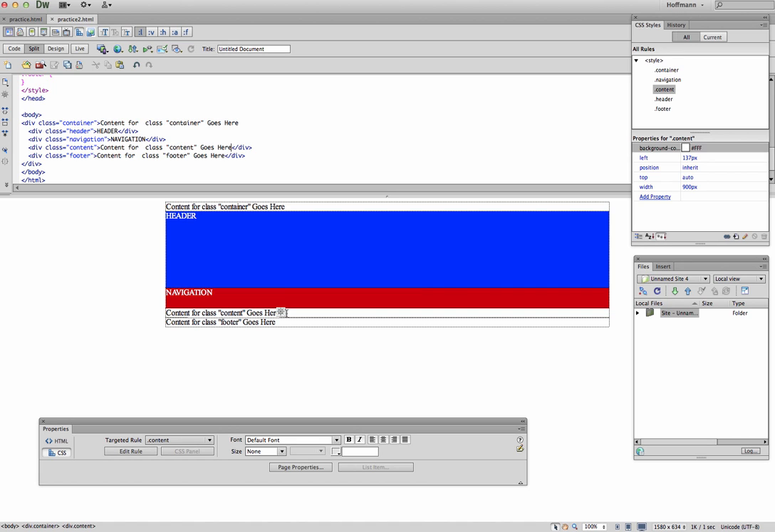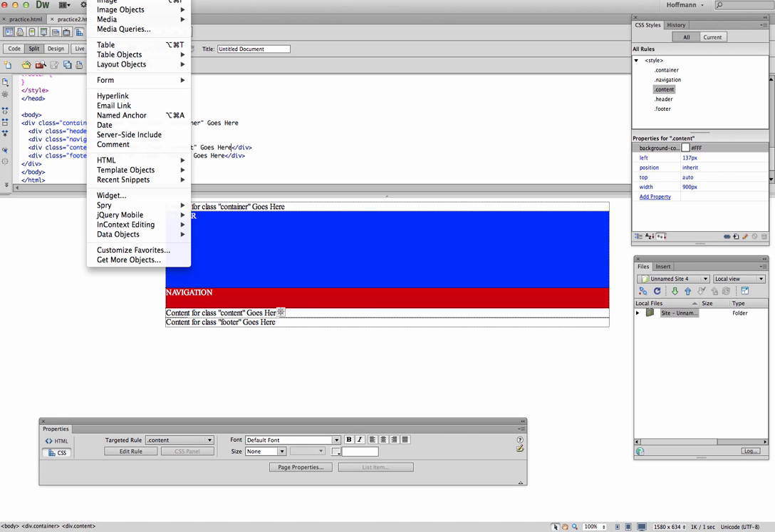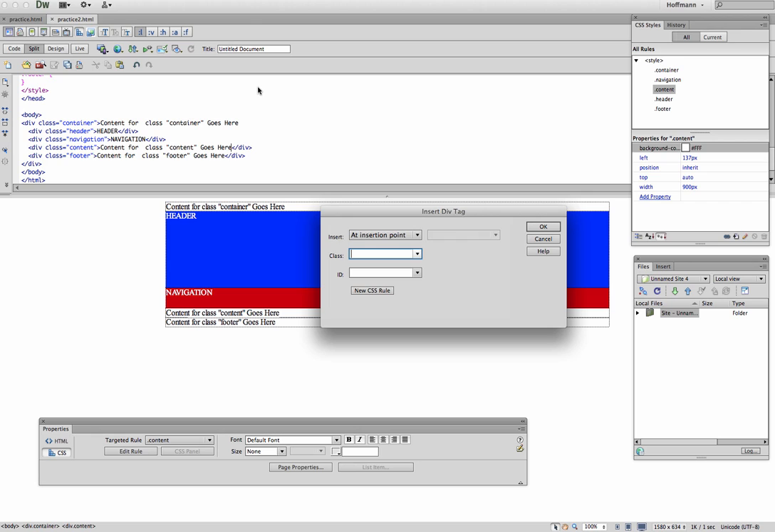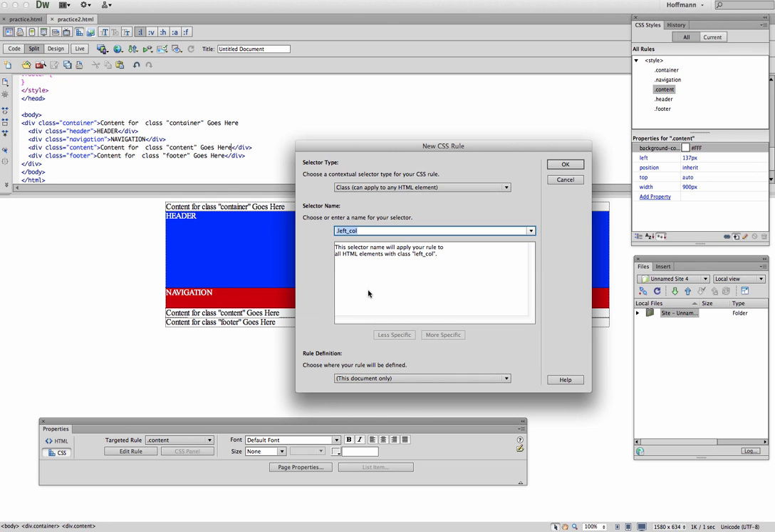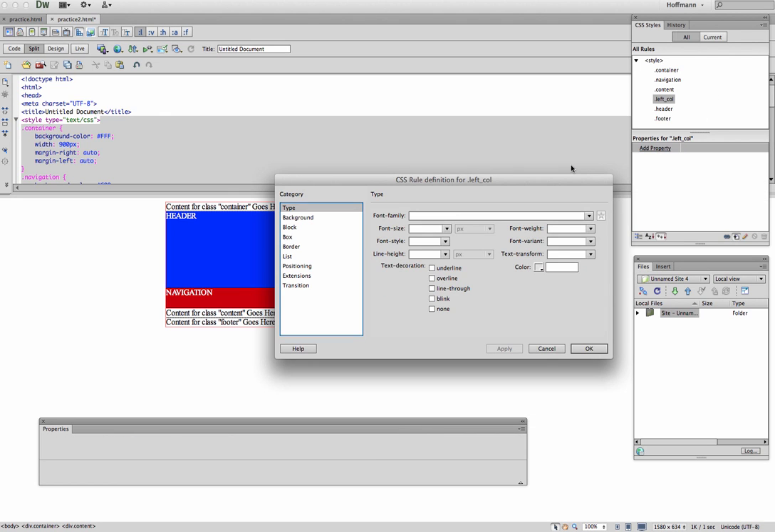So now I'm going to insert another div. I'm going to insert this as a left column. So I'm going to go up to the top again, and I'm going to insert a layout object, div tag, and I'm going to call this left column. Remember, no spaces. And before I go out, I'm going to set a new CSS rule. And this one, I'm going to actually put the rules in. So I'm going to hit OK, because I've got everything else all laid out in my file.